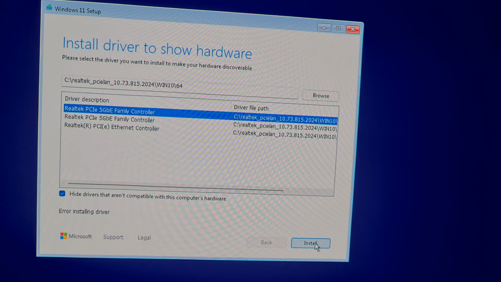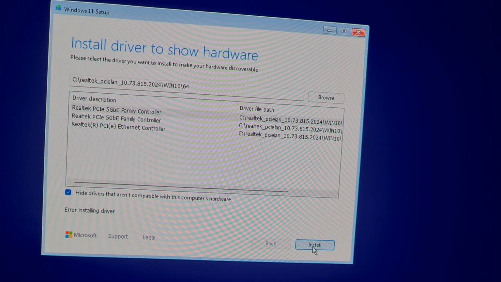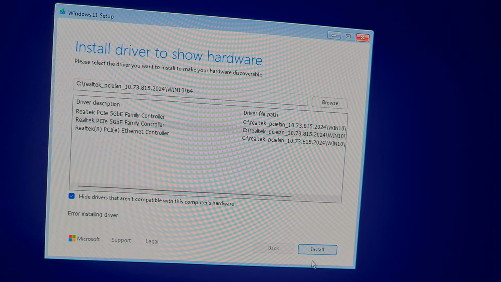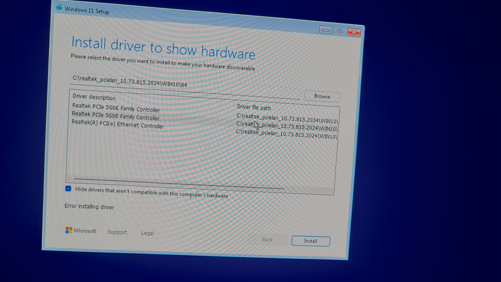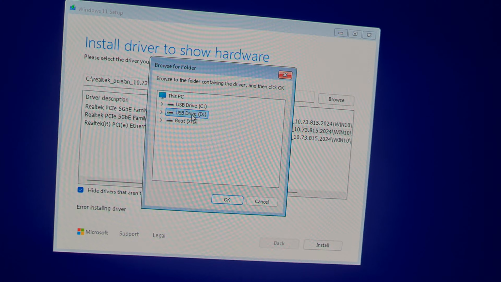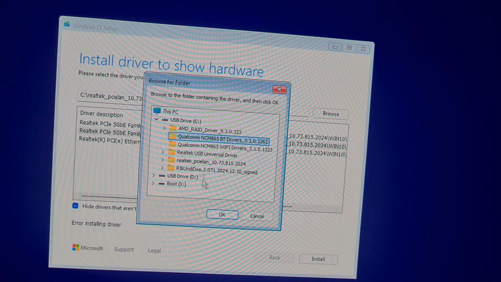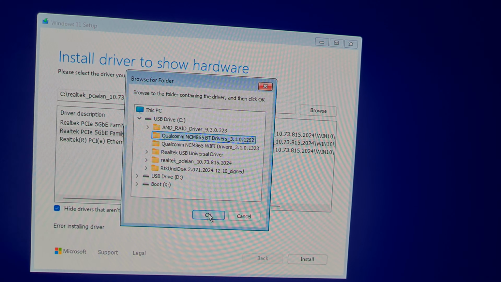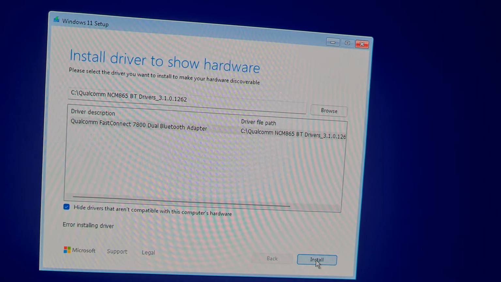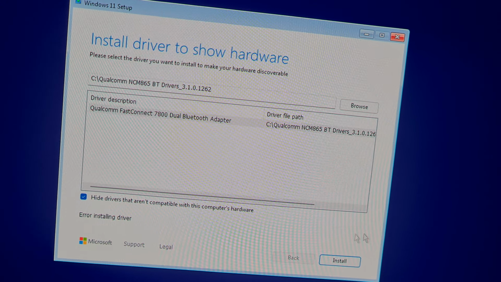Let's try now the 5 gigabit driver one. Again, error. Again, with the second one, error, nothing. Then we go to the C one. Let's try the Qualcomm Bluetooth drivers. Let's try to install, and again we get the error installing driver.